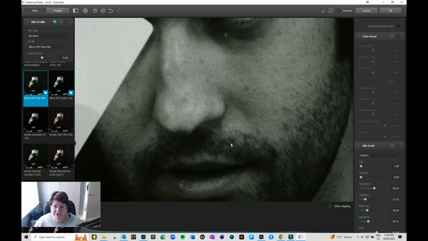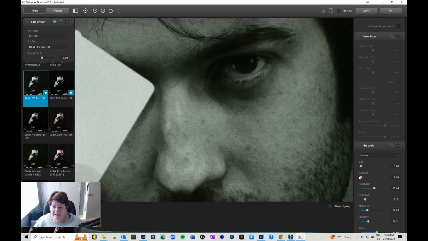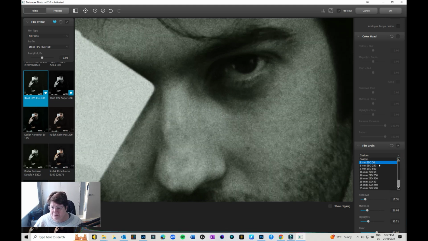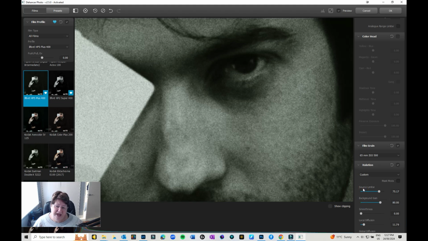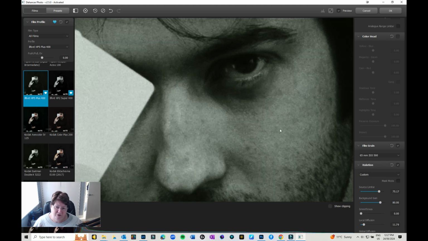And if you double click on your image, you can zoom in. So I can put my grain up, and I can change the size and everything that I want of the grain. You just have to give it a minute to sort of catch up. So you can play around with different ones. There's also different film lengths and ISOs that you can add to it, so you can see that you've got quite a bit of grain happening. So you can play around with that.